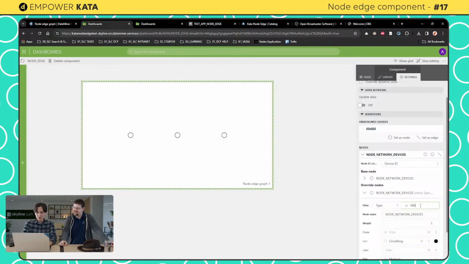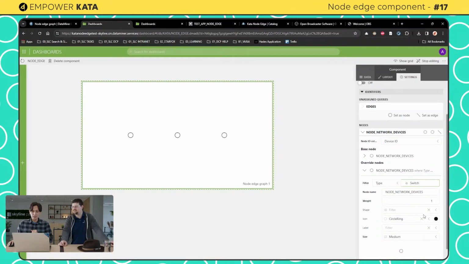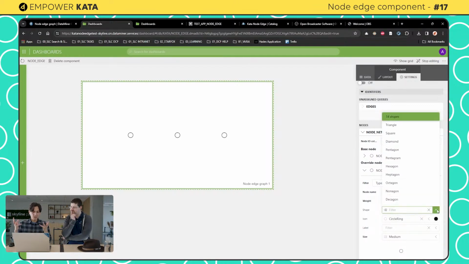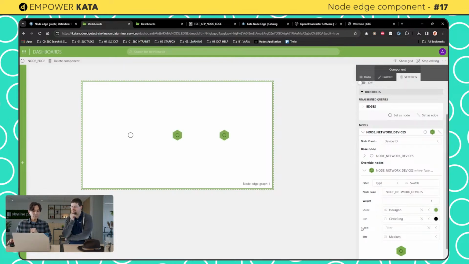So then, for example, I call it here, switch. First I will focus on the switches. Then I will say, okay, for this one I could use a shape. Here we start configuring the nodes. For example, I could choose an hexagon. And then you can see visually, okay, those will be the switches, and the one that's left is the router.